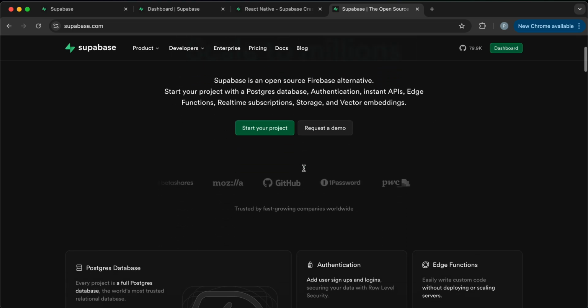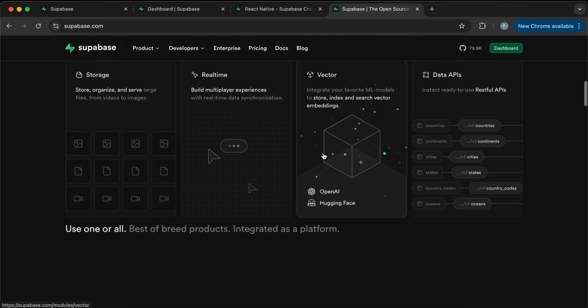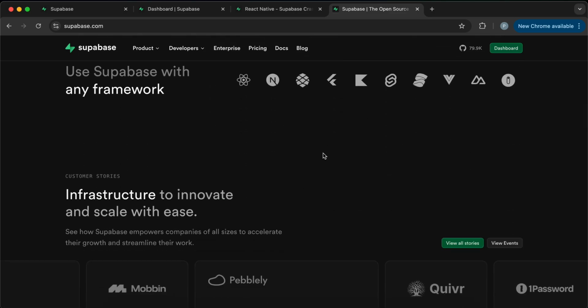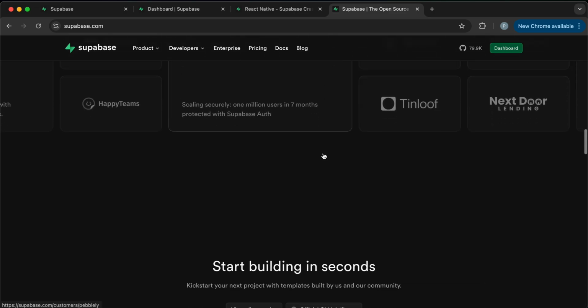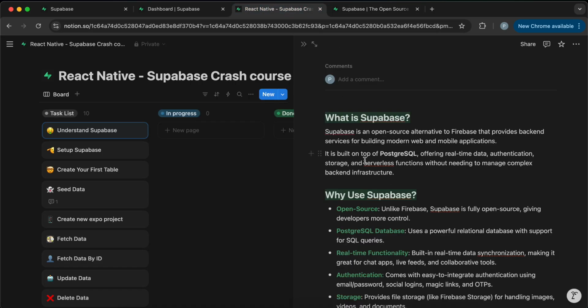So here is the homepage of supabase.com, so you can see what all features they are providing right now, though you will get all the features and about Supabase in my Notion documentation, so you can head over to this. I will provide the link in the description as well.